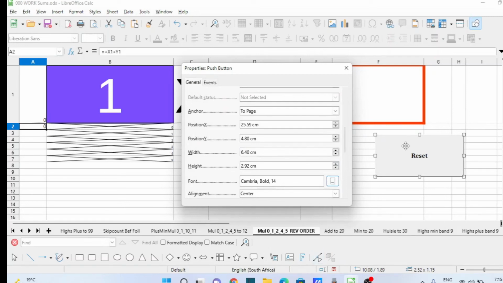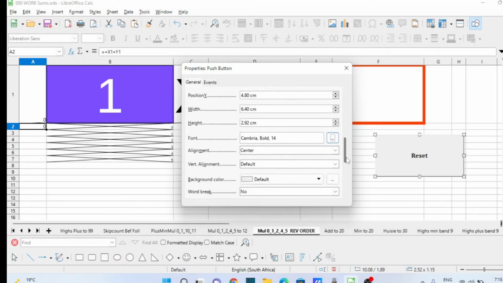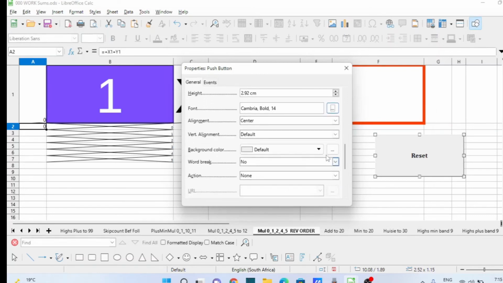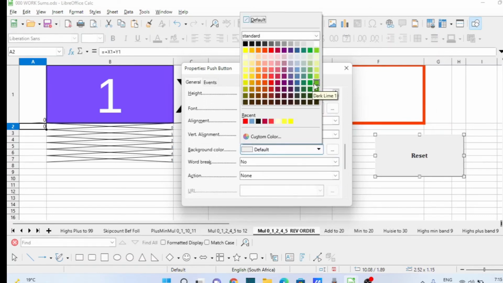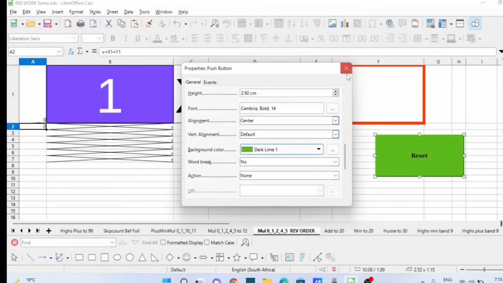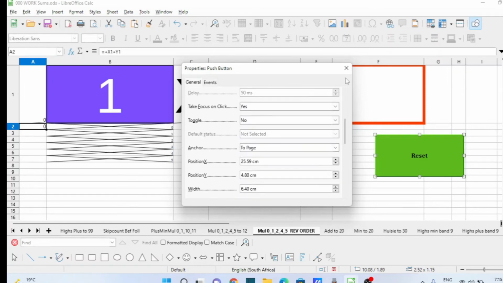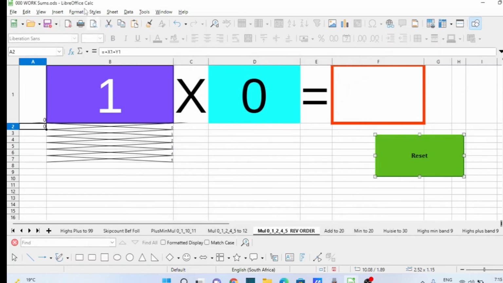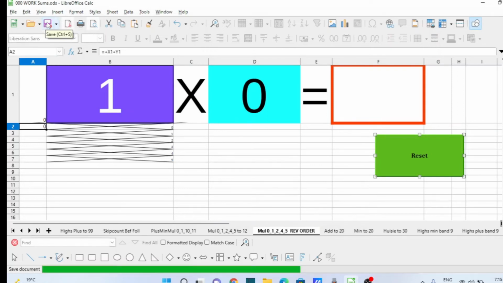And I also want to change the color of this tab. Go to default, make it green. And then close it. Close it. And then save it.